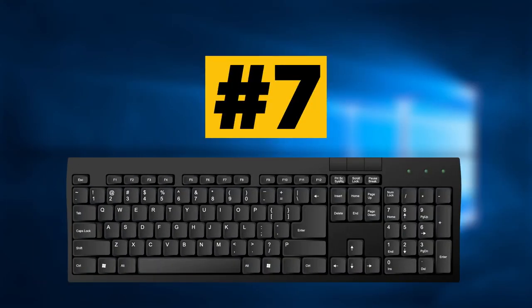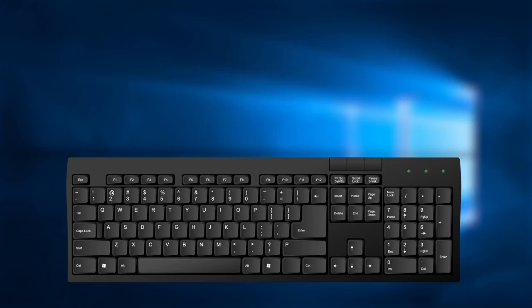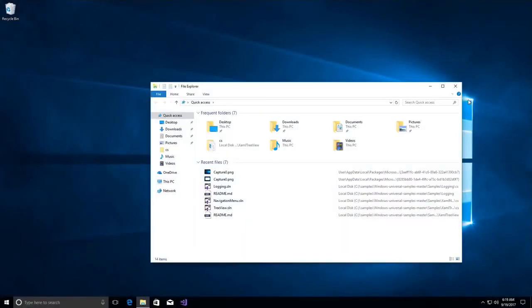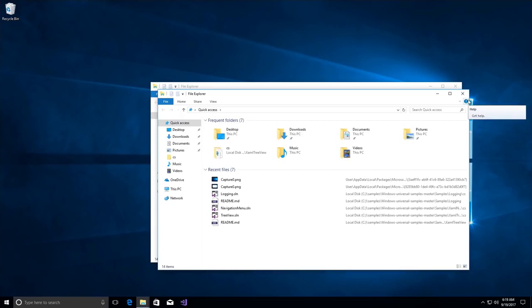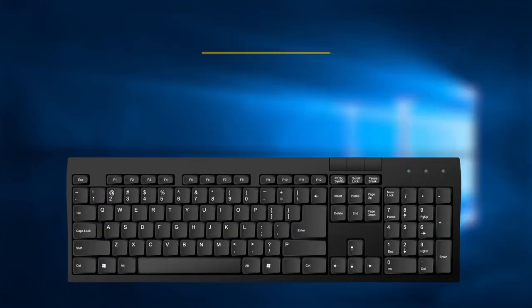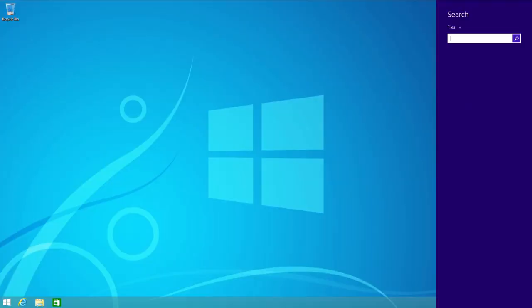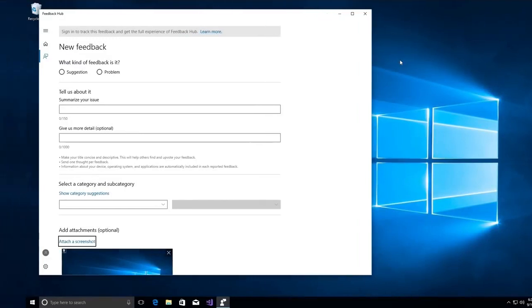Combination number 7. It provides quick access to Windows Explorer. For that, it's Win key and E keys together. Easy as that. In Windows 10, it also opens Quick Access by default. Combination number 8, Win key and F key pressed together, opens Find Files and Folders. In Windows 10, it opens Feedback Hub.